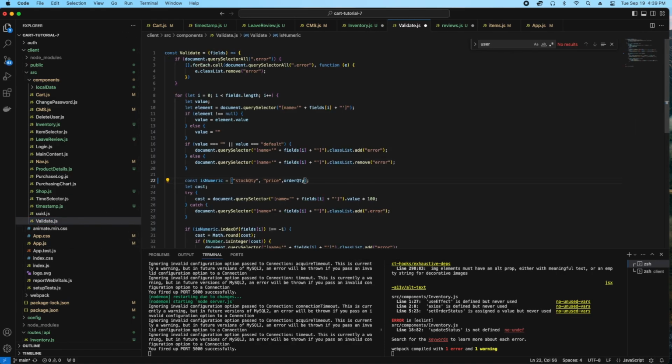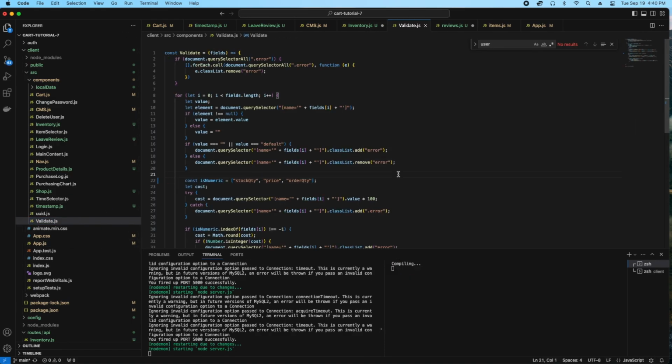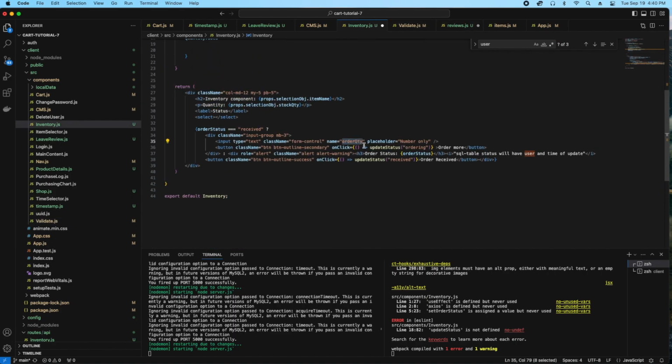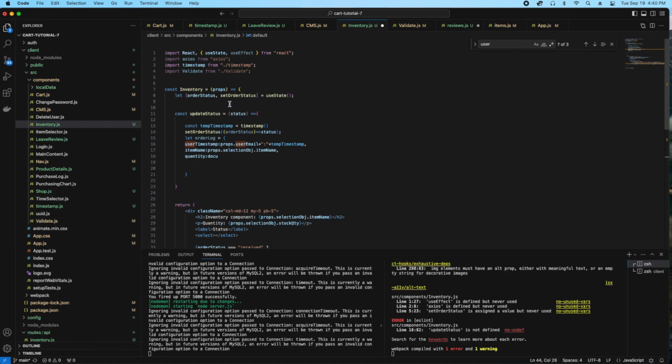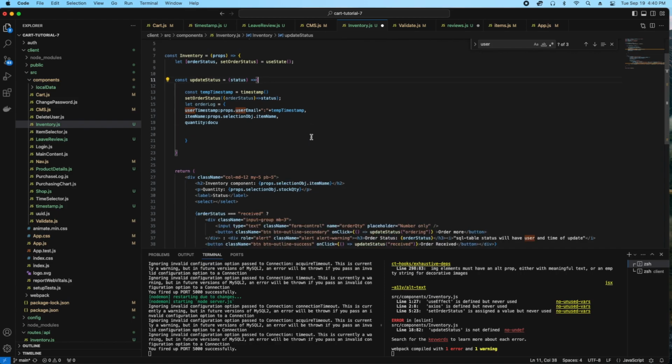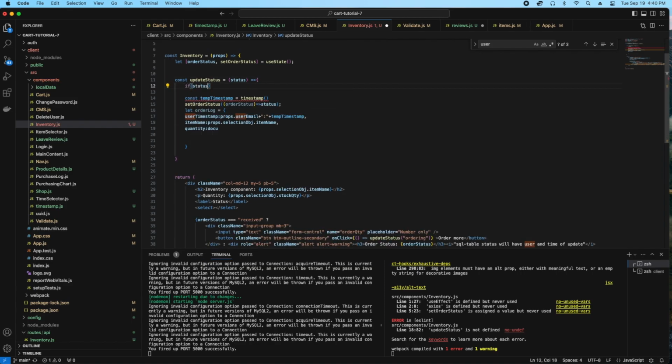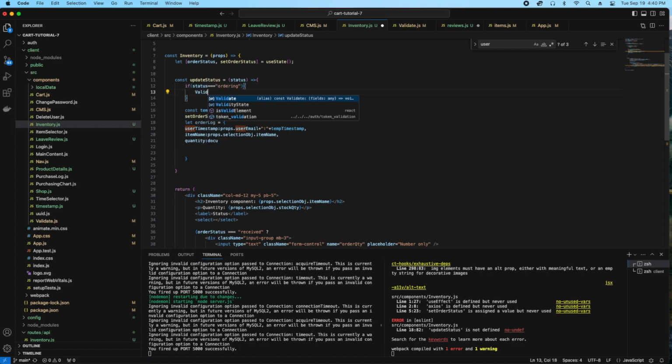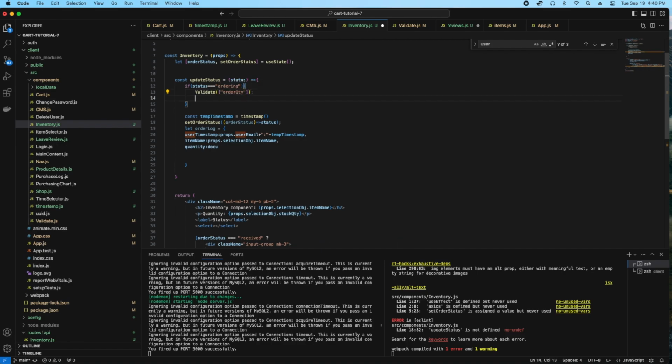Okay, so now we're working with order quantity. And we want to make sure that it's numeric in our validation. Our validation's already built. We've been using it. It has a list of things in there that should be numeric. So we're just going to plug that in there. And here we go, in case we do an update status and it's an ordering, that's when I wander through and do my validate.